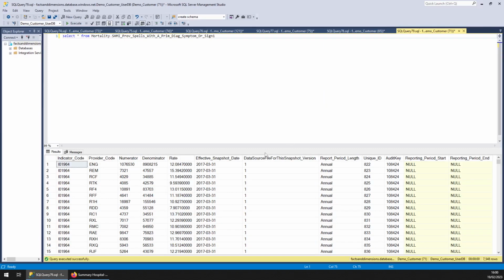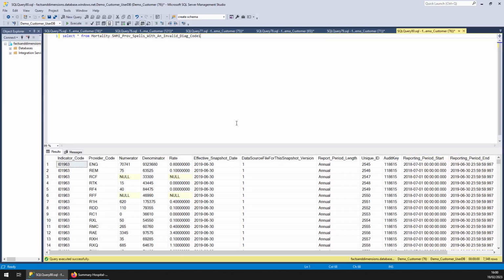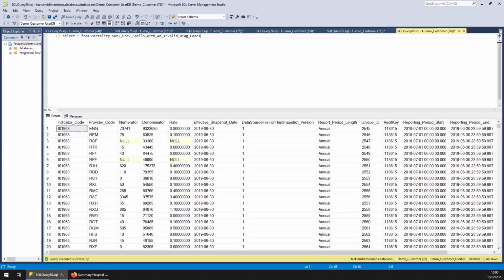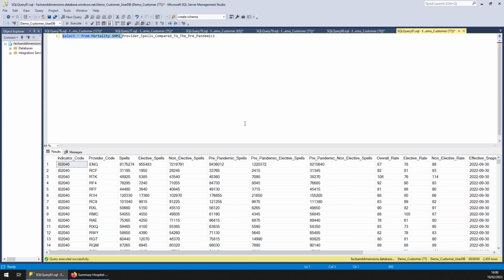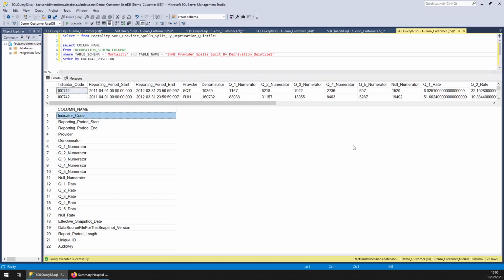Provider spells with their primary diagnosis, symptoms or sign. Provider spells with an invalid diagnosis code. Provider spells compared to the pre-pandemic. That's before the COVID-19 pandemic. And spells split by deprivation quintile. There's the column headings there.